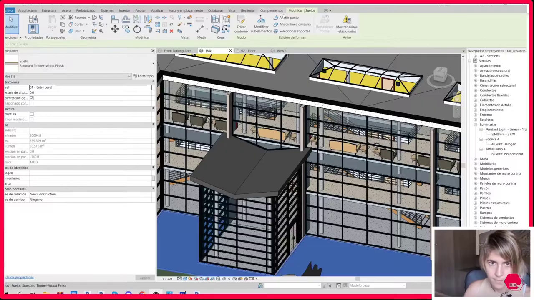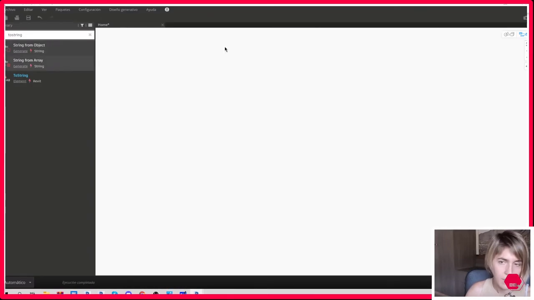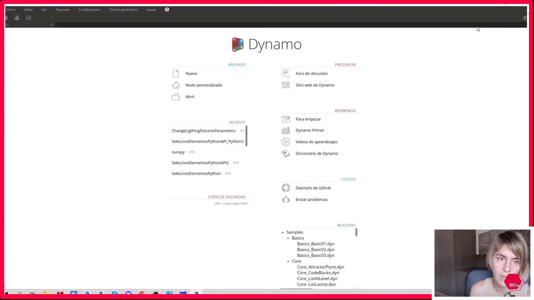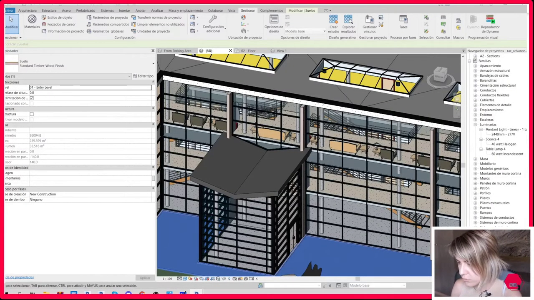So let's get right to the example. Before we begin, we have to open Dynamo. I have a new Dynamo opened. I'm not going to save it, I'm going to open it again for the sake of you watching how I do a new Dynamo.